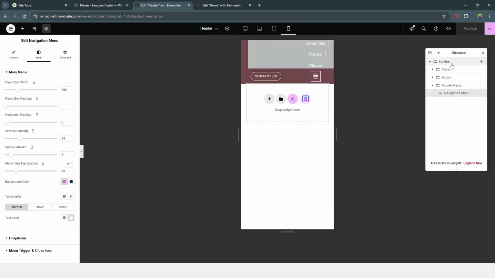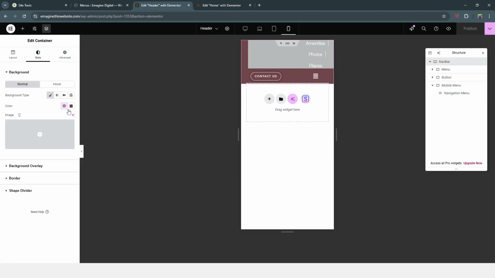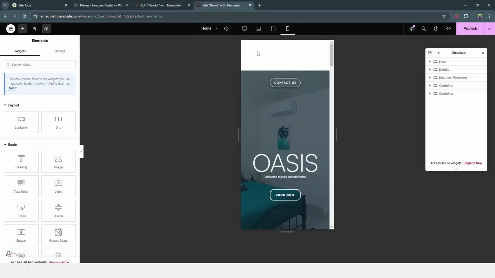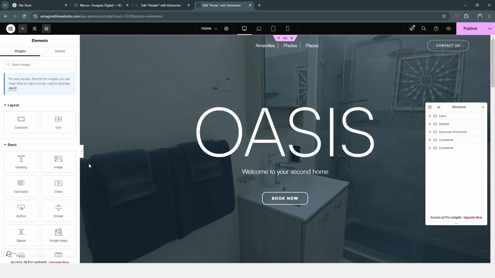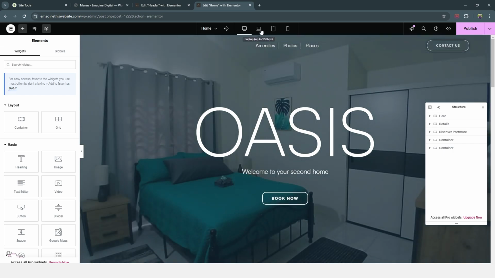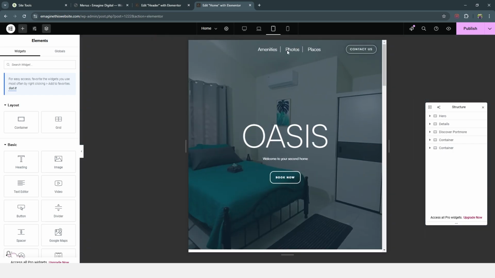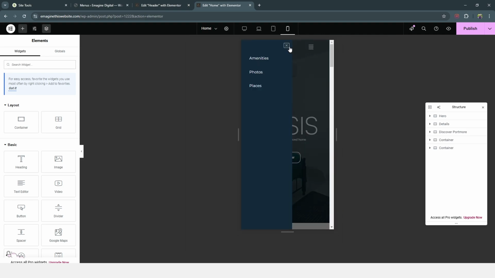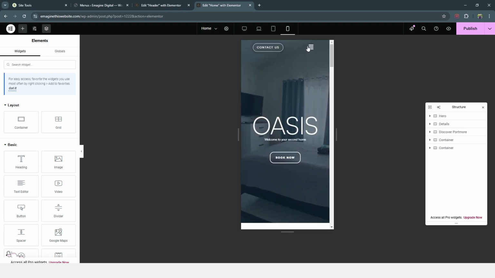So let us go back to our navbar, and we're going to remove the background color that we added, because remember we just added that so that we could see what we're doing. Now if I go back to our home menu and I refresh the page, you will see we have desktop, laptop, tablet, and now mobile. And if you click the mobile option here, you'll get to your menu.